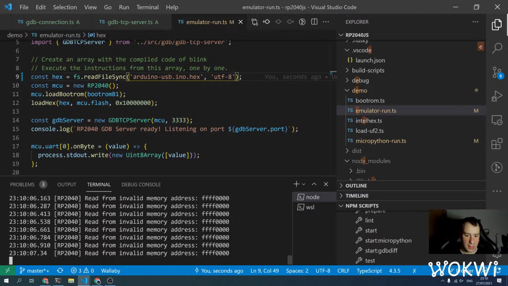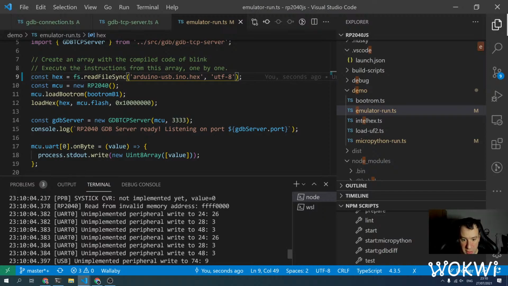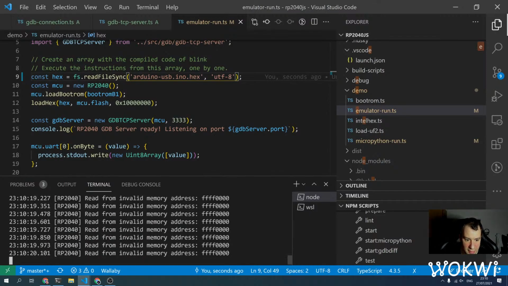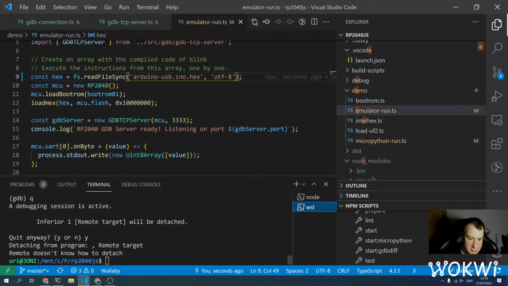I think we don't get any output right now. What is this invalid memory address though? FFFF00. It doesn't look very good. I wonder. Anyway, let's connect with GDB and find out, or maybe not.